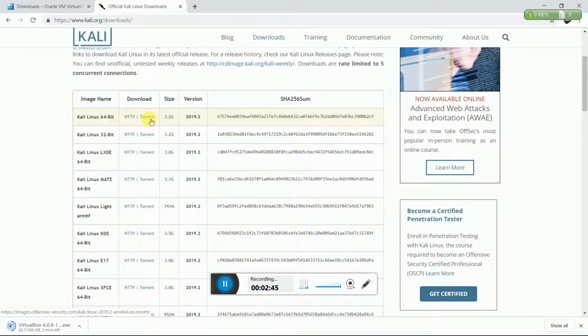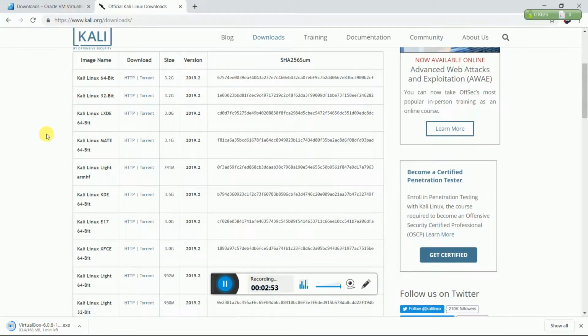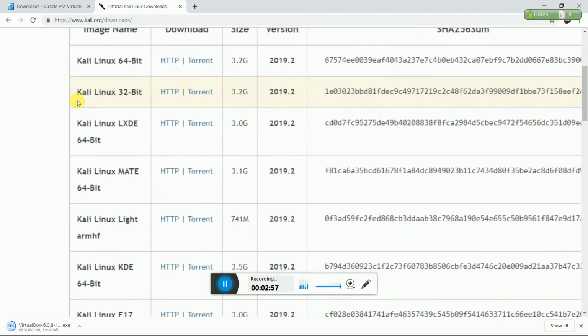If you have a torrent, then you can download the torrent file, and otherwise you can just download normally with the Chrome downloader. Okay, and the important thing that you have to consider here, as you can see, the first one is Kali Linux for a 64-bit operating system, and this is 32-bit. So first check the specification of your computer, your laptop, before installing the Kali version from here.